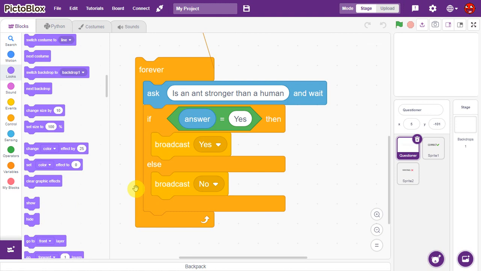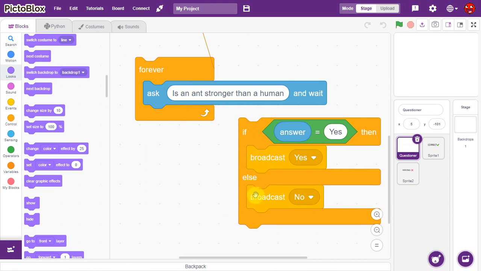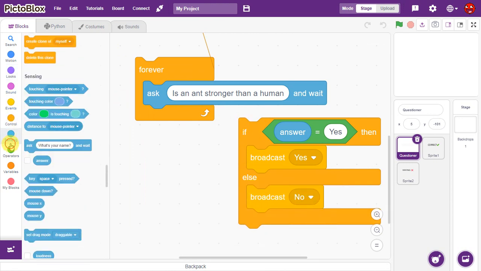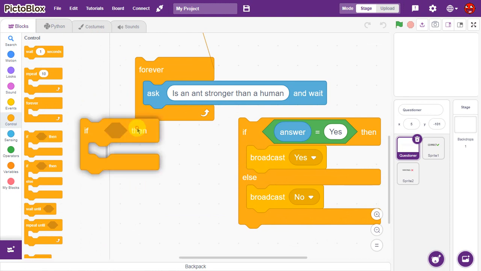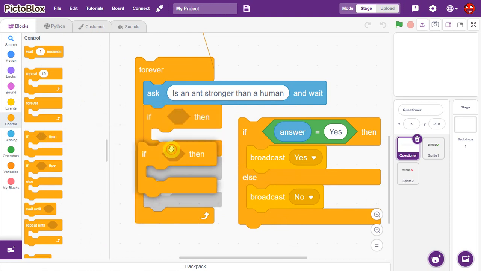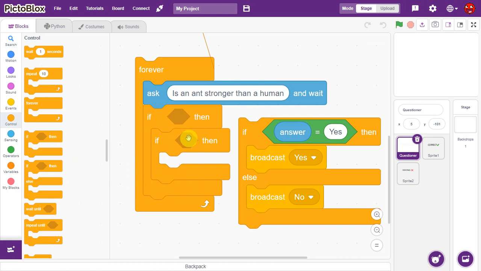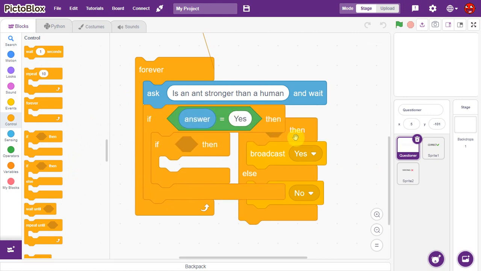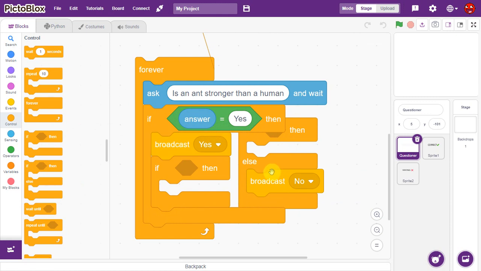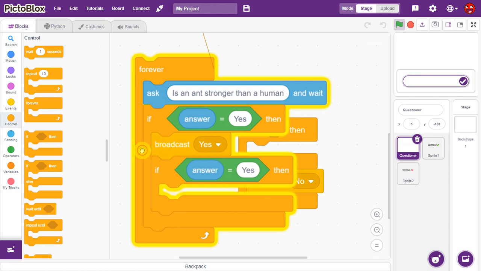If it was possible, I say if answer equals to yes, broadcast yes, and say if answer equals to no, broadcast no. So now I'm going to be showing you something except from this. Now I'm going to do this, put it right in here and put it right in here, so you can understand what I'm trying to say. So broadcast this, just going to duplicate this, so just no.